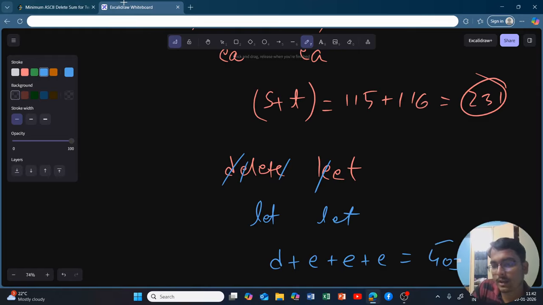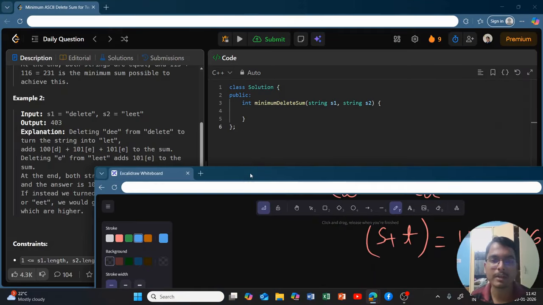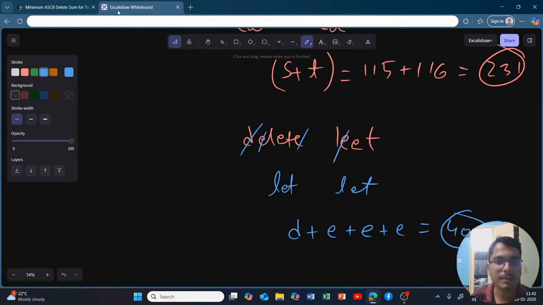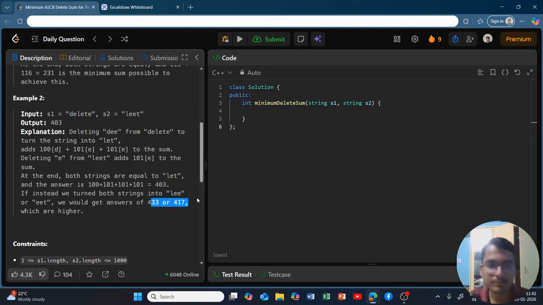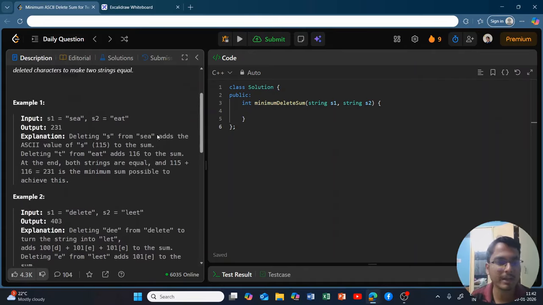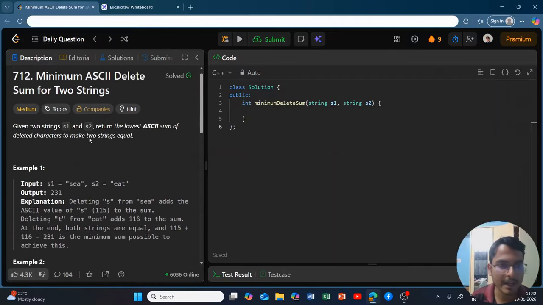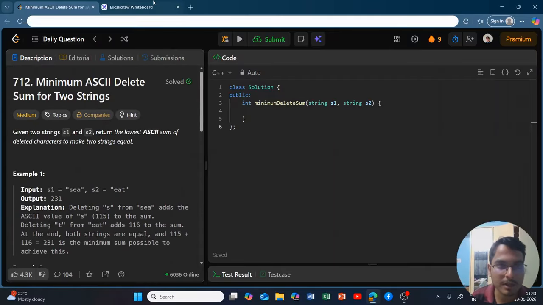Okay, you get 403. But if you try to do something else, so if instead you try to turn both strings to LEE or LEET, you will get an answer of 433 or 417, which is not the minimum possible. Okay, so the minimum possible one is 403. So I hope the question is very clear, and by looking at the question as well as the constraint of 1000, you can get an easy idea that this is a typical DP problem.